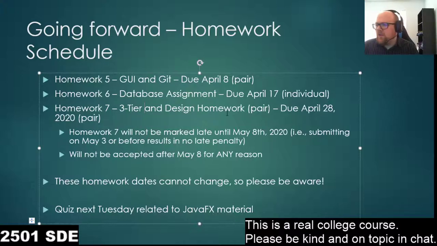So the way I'm going to do this, these due dates again cannot change. Please just get this into your mind now. These due dates cannot change. So homework 7 will be due April 28th, 2020. However, I will not mark it late if I receive it by the reading day after the exam. That means this is the official due date, but you won't lose points if you submit it.